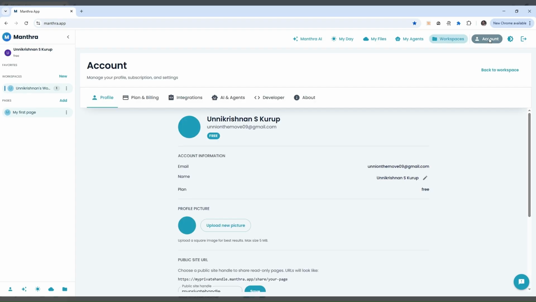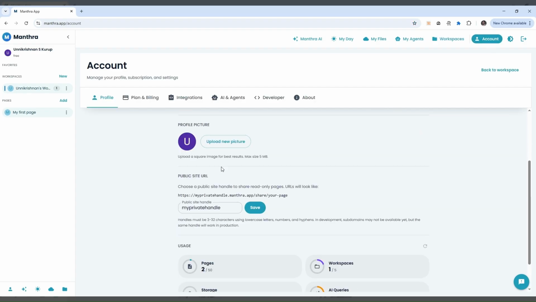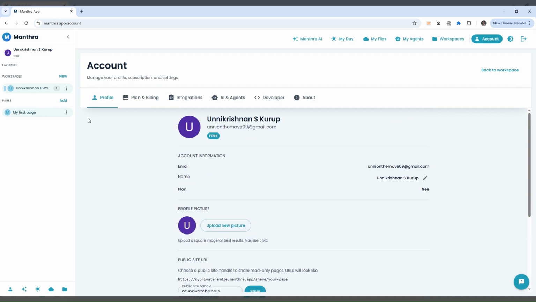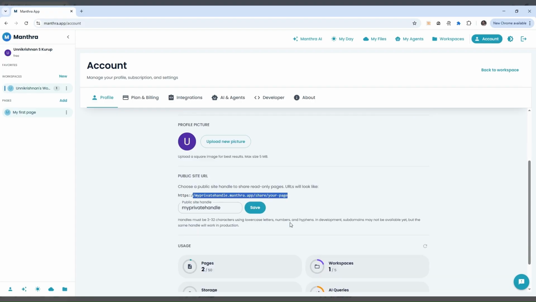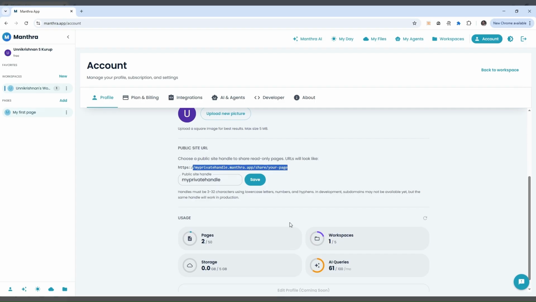Every account that is created with Mantra gets, under the profile, a public site URL. This is included with the free version itself for everyone. I create my private handle and save it here, and I get this link as my private handle.manthra.app, and you can share it. It has a profanity checker, and if somebody else has already taken a name, you cannot have the same username, so you have to have your own private handle at Mantra.